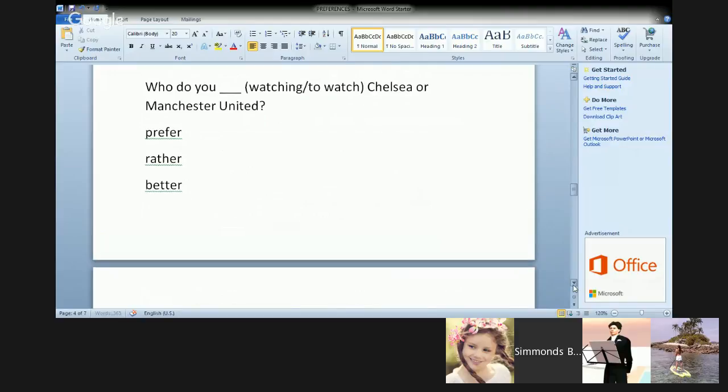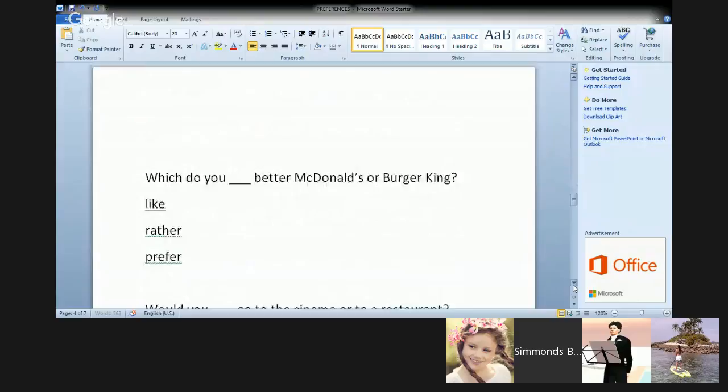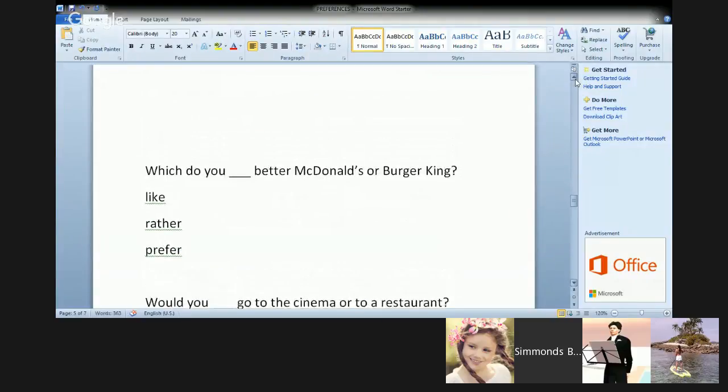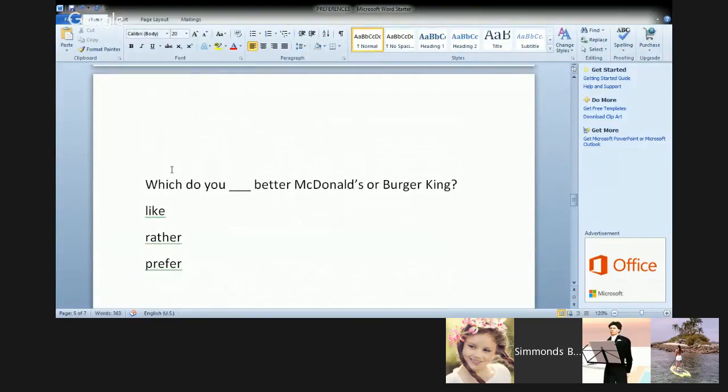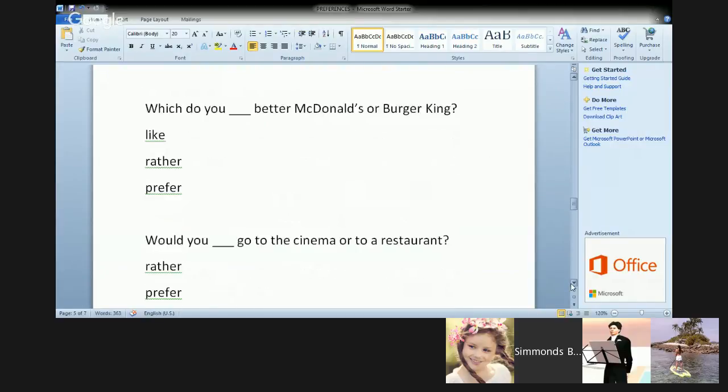Good question. All right, so if we move on, oops, I go up a little bit here. Which do you, we have like, rather, prefer, better, McDonald's or Burger King? Like. Very good. Which do you like better? I think that's pretty simple, so that's good.